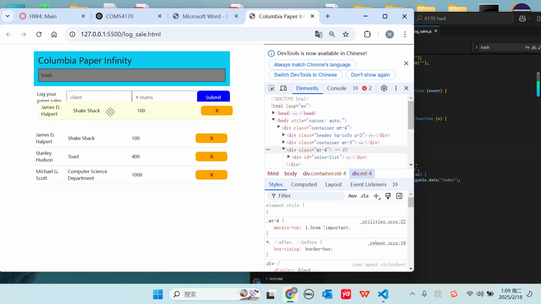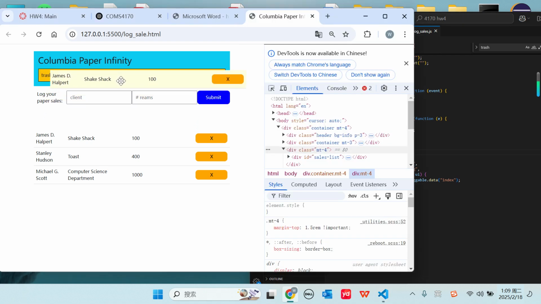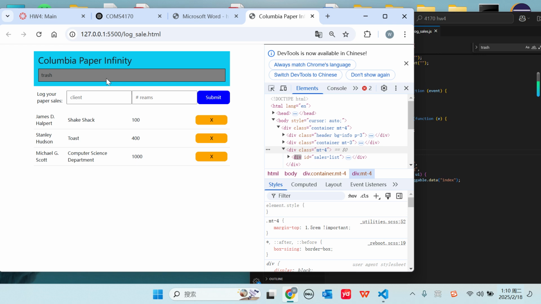You can drag the record here, and then as you can see, when the record touch the trash, the trash will become light yellow, right? And then we can delete that record. And another way is to click the delete button here.